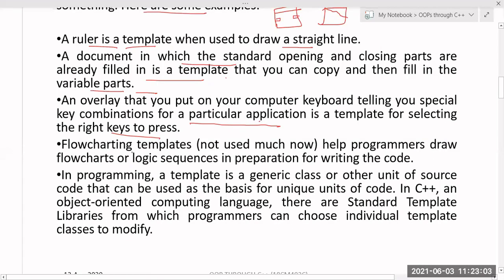Next, flowcharting templates will be there in most of the software industries. They maintain flowcharting templates, which are used to help programmers draw flowcharts or logic sequences in the presentation for writing the code. In the same manner, in the C++ programming language, a template is a generic class or other unit of source code that can be used as the basis for unique units of code.